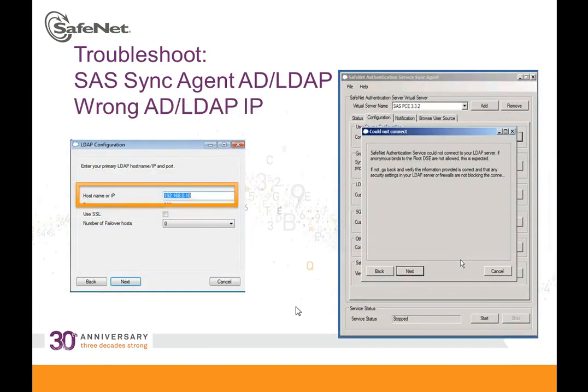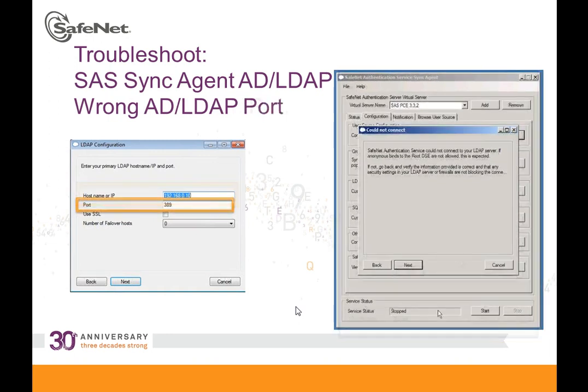When you're troubleshooting the SAS sync agent, there are a few things that can go wrong. The first item is that you have the wrong AD IP address, and you'll receive an error message that it could not connect. If you're using the wrong port, you'll receive an error message that it could not connect.